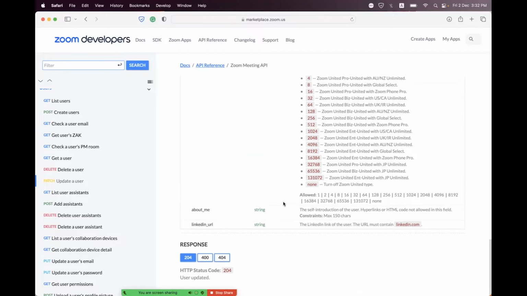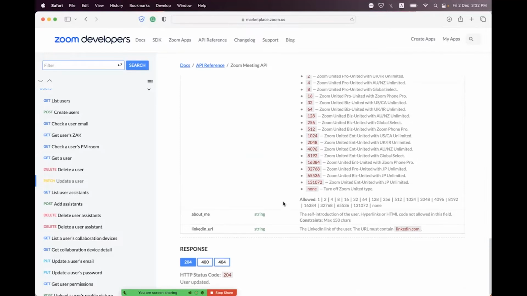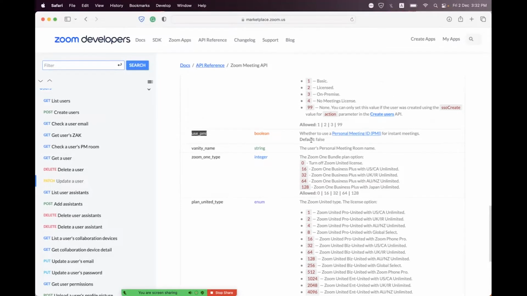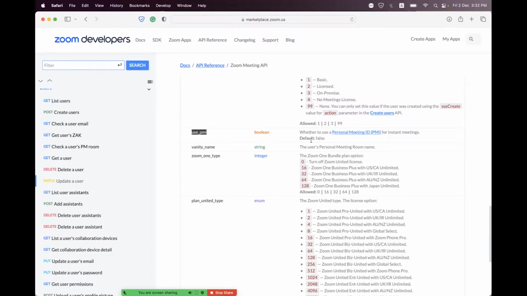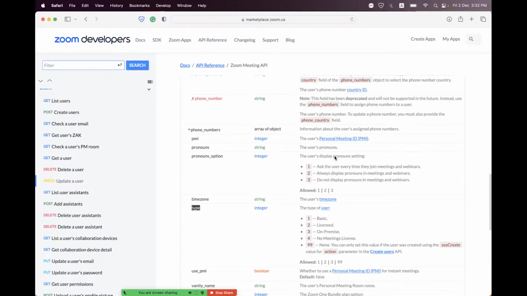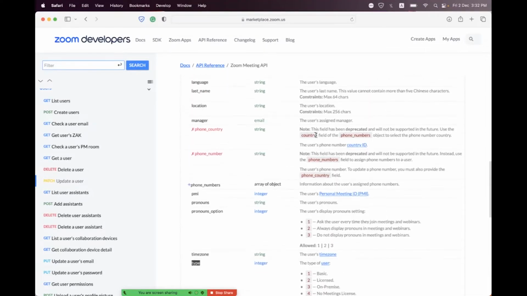In this session, we are only going to update a few fields. We are only going to update use PMI for the default setting for every meeting creation. Once someone has started an instant meeting, then by default the meeting will be started with the PMI, and the automatic meeting number will not be generated for that meeting. We can also change the types of the users, and many other fields we can update.